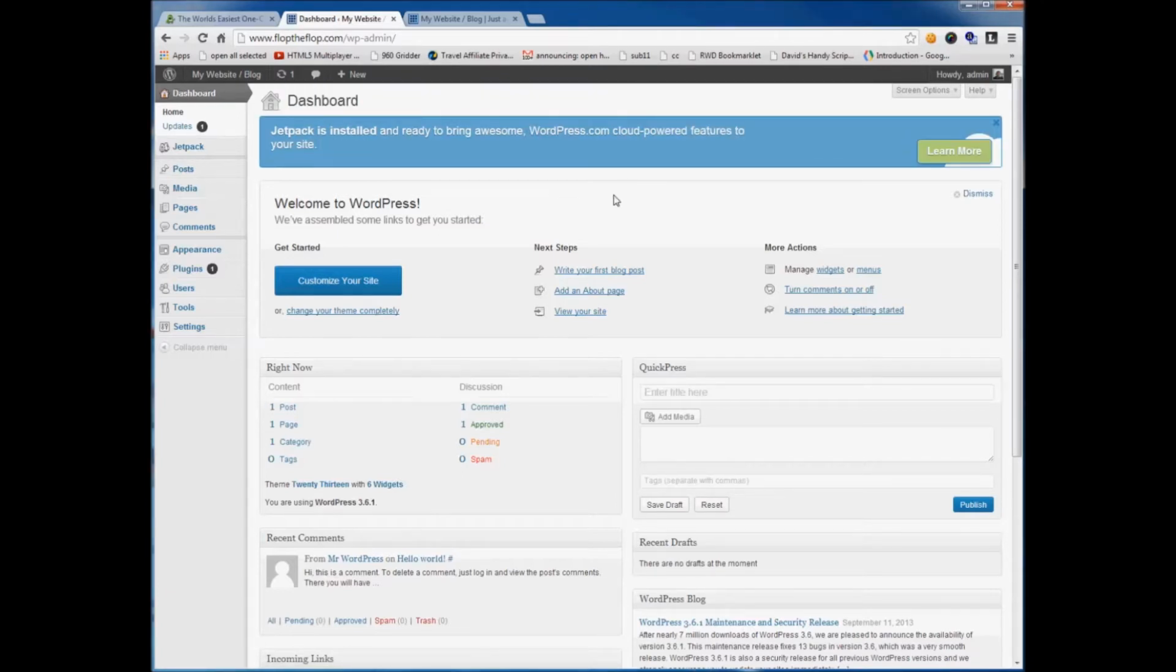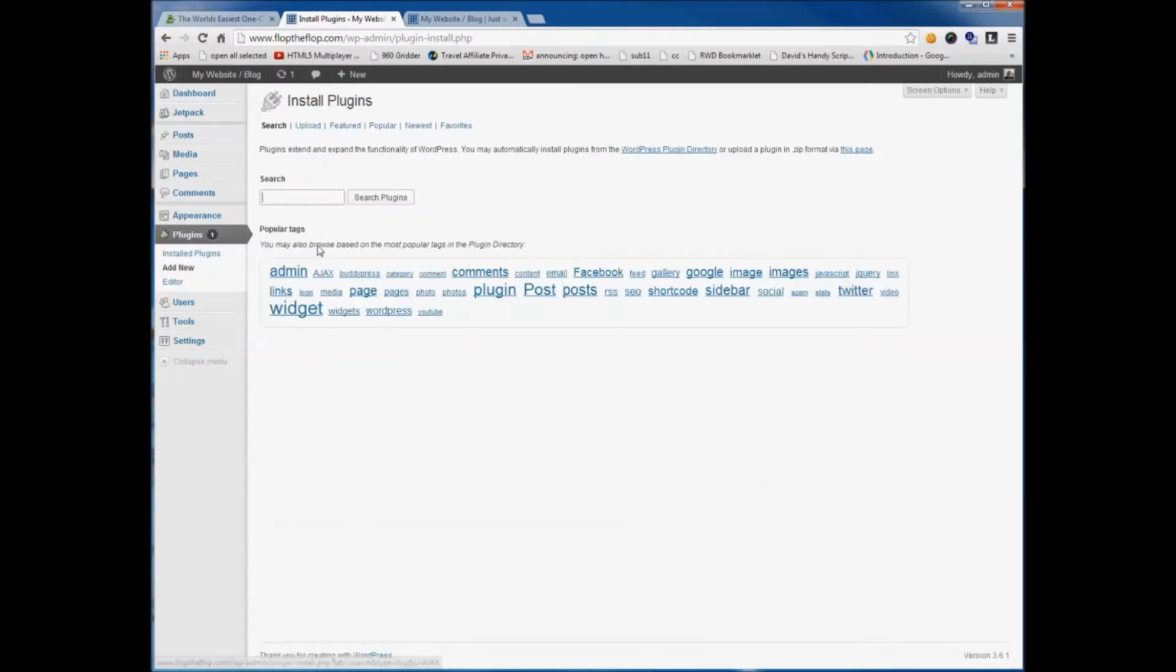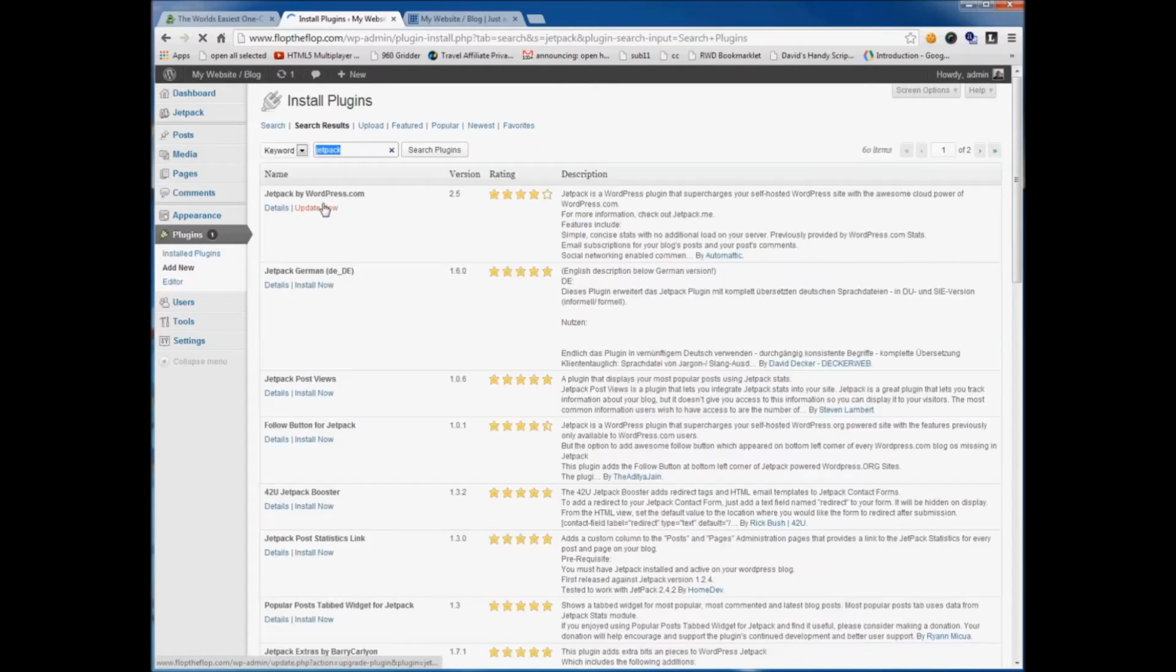Okay, now the first thing I want to do is use Jetpack. If you don't have this bar up here and you don't have a Jetpack on your left nav, what I want you to do is hover over plugin and click add new. We need to look for Jetpack. And here where it says update now, it should say install now, just like this. You would click it, let it install, and say activate plugin, and you should get this thing right here.